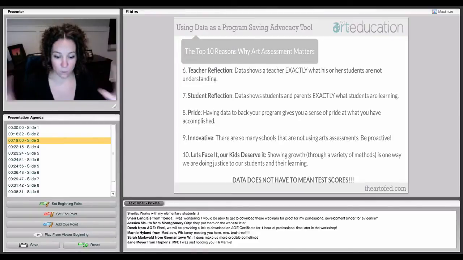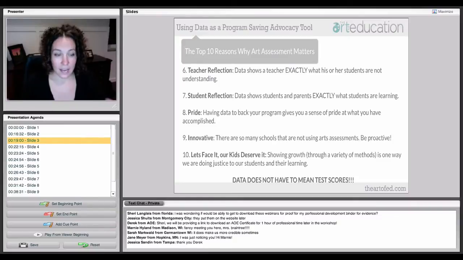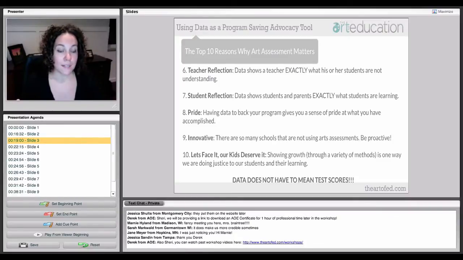But I have in bold here at the bottom, data does not have to mean test scores. I'm going to share with you tonight some sneaky ways to get some data with what you're already doing, to put that into numbers and graphs quickly and easily, so that it doesn't mean you have to give 5 tests just to get some data. So let's move forward with some more tips and tricks here for assessment as advocacy.